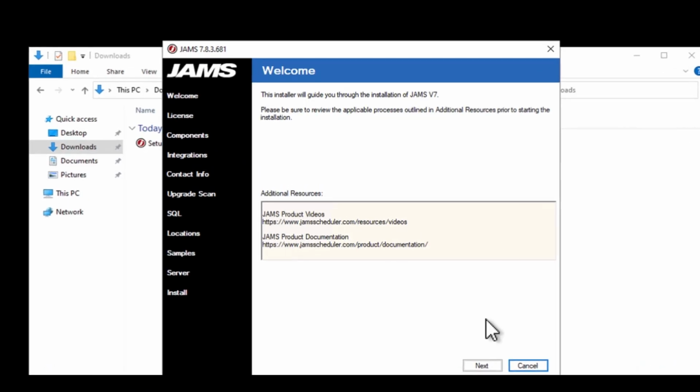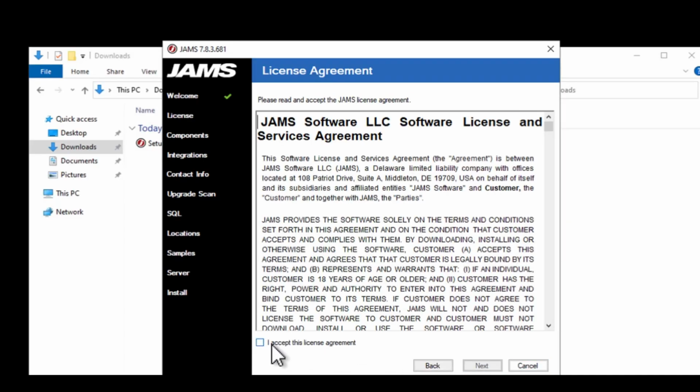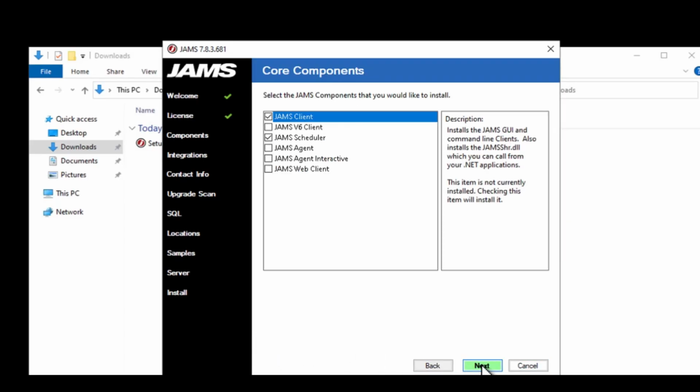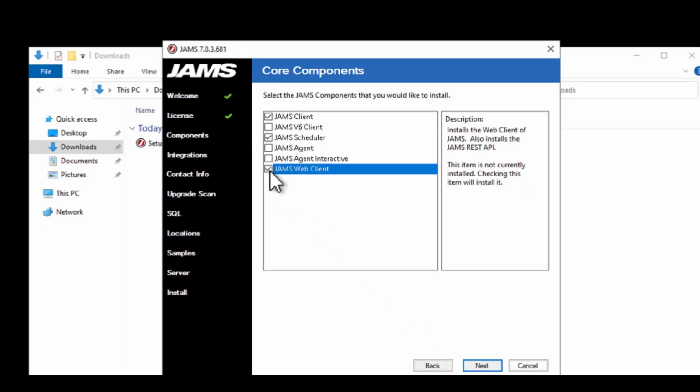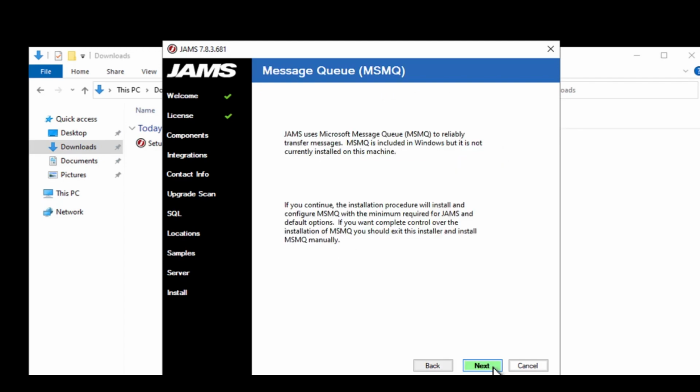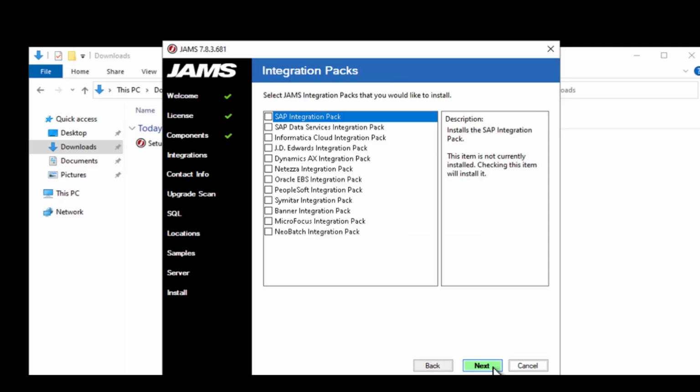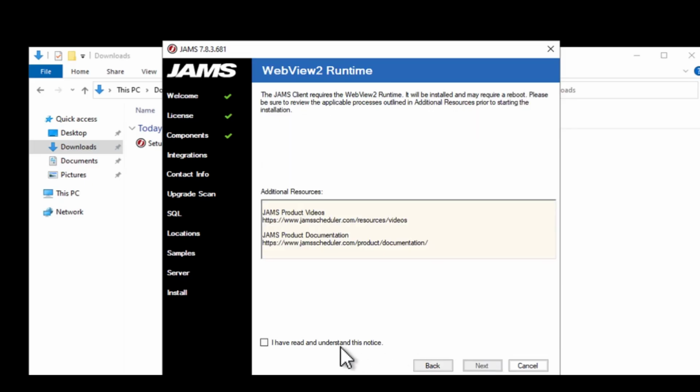We are going to start by clicking Next, accepting the license agreement, and here you will need to choose the JAMS client and the JAMS scheduler. However, I also recommend installing the JAMS web client. MSMQ will be installed. Here you can choose the desired integration packs. Accept the notice.